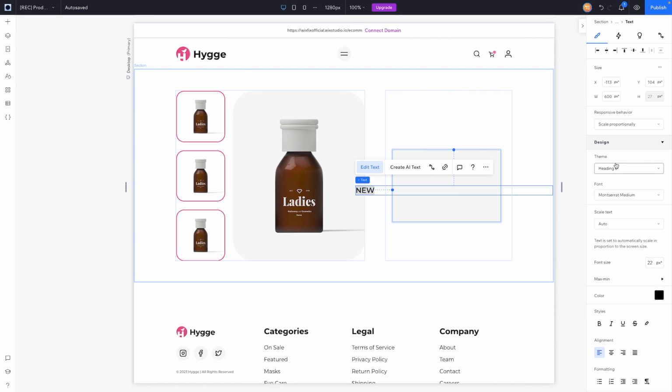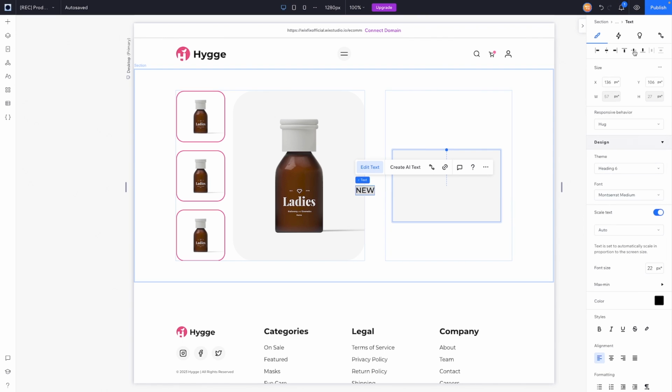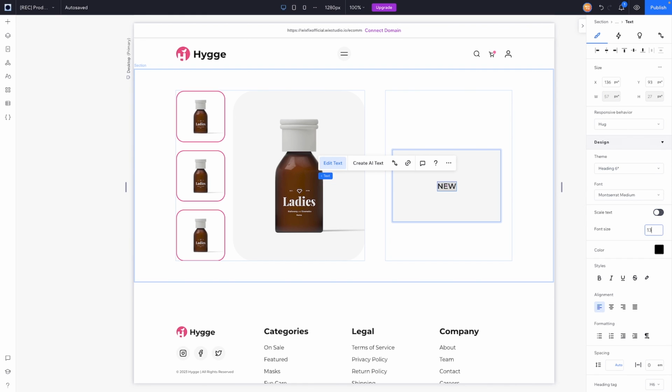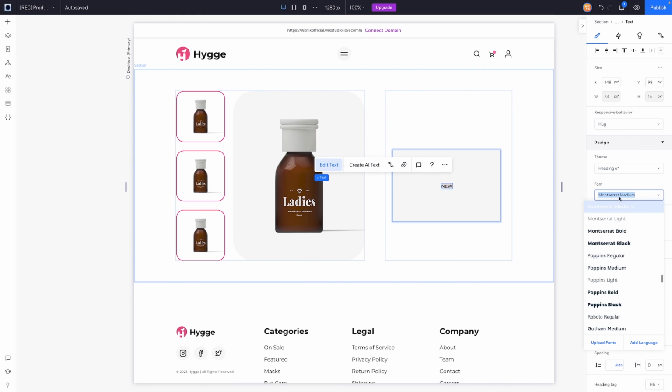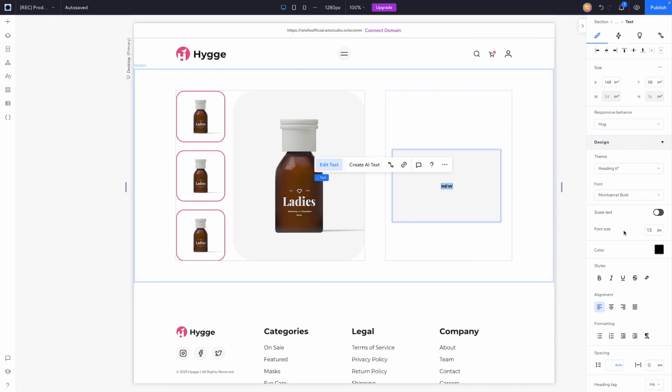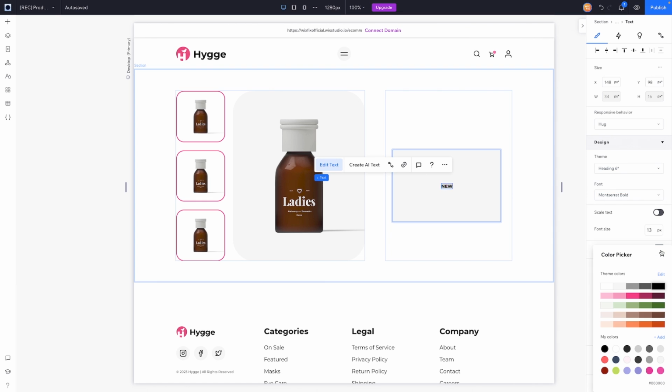We're gonna set the responsive behavior to hug, and I'm just going to center it inside of this container really quickly. For the text size, I'm going to turn off scaling text, and we're going to set this to 13 pixels. We're also going to just go ahead and change this to a bolder font. It looks a little bit cleaner. Let's change the color to like our accent color.